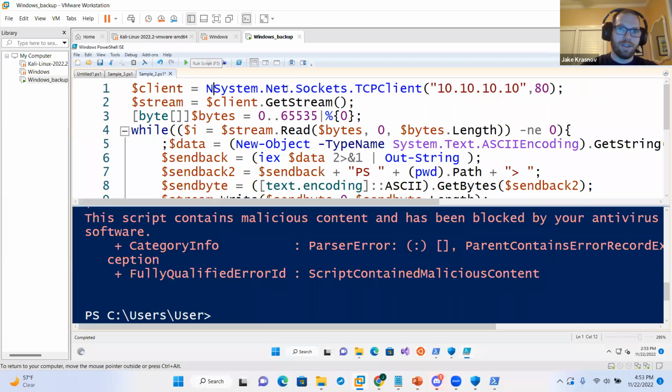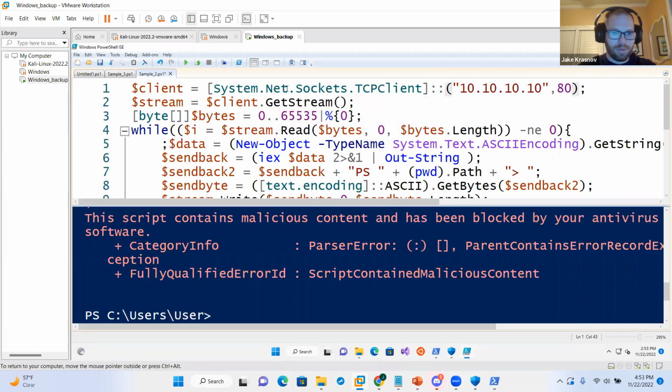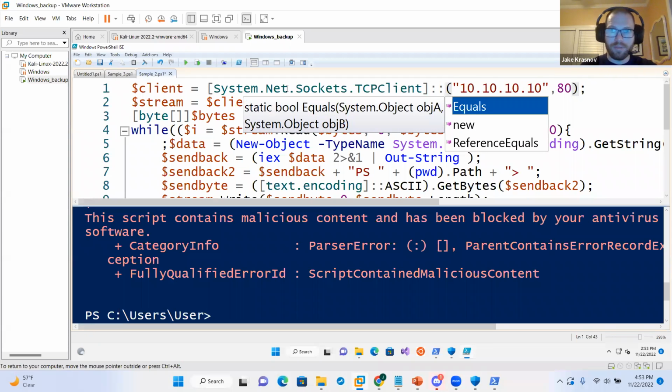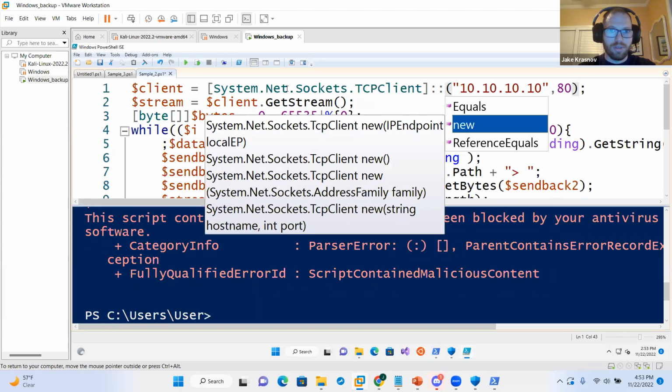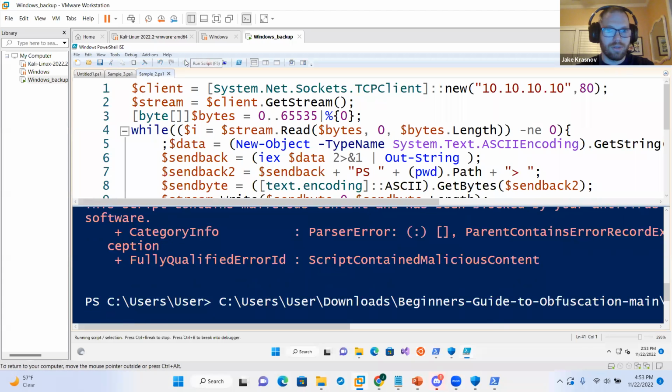But if we go ahead and just change this to a TcpClient new, actually it might be create for this one. Oh, nope, it is new. Yep, so we change it to a new like this. I think just that. Yeah, so all you have to do is change that to a direct assembly call, a direct .NET assembly call, and it stops flagging it.